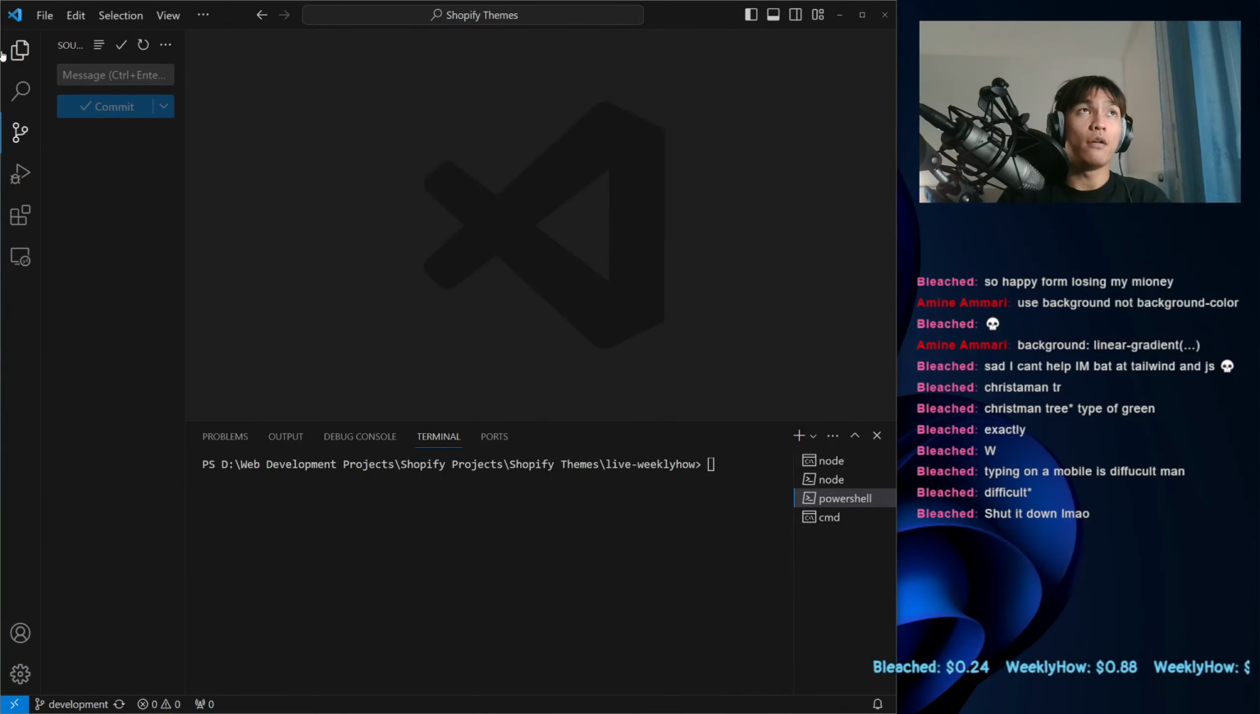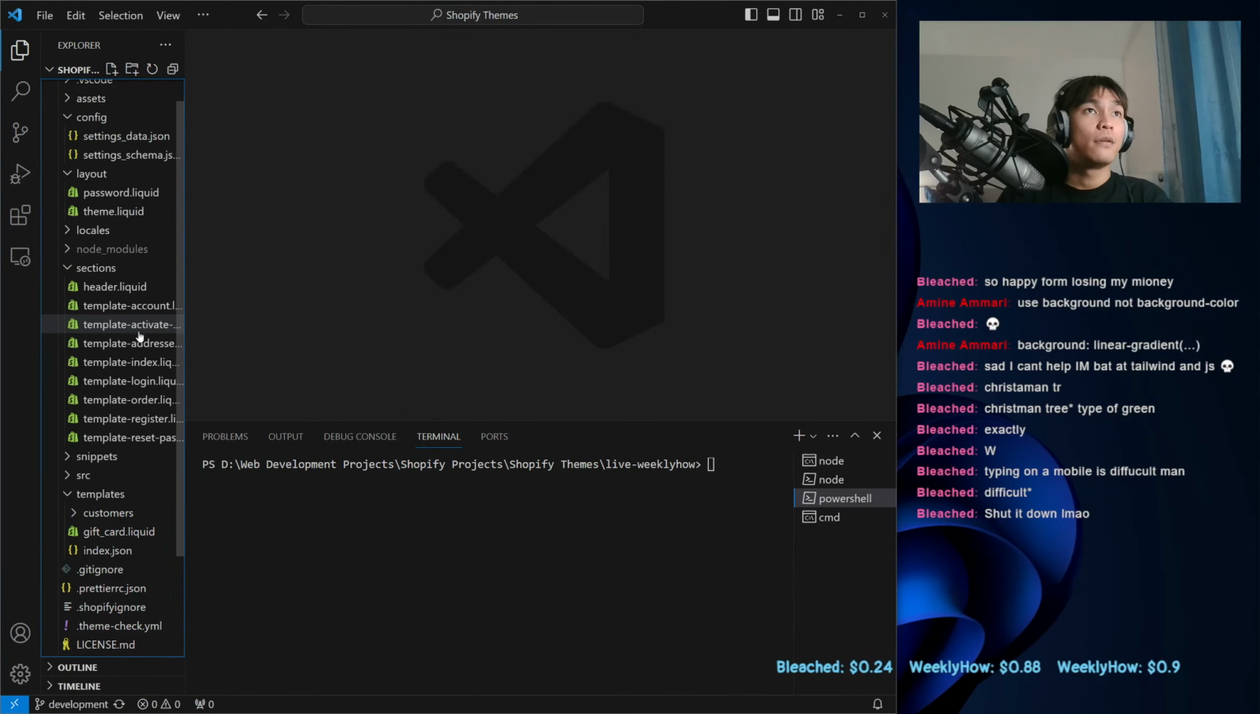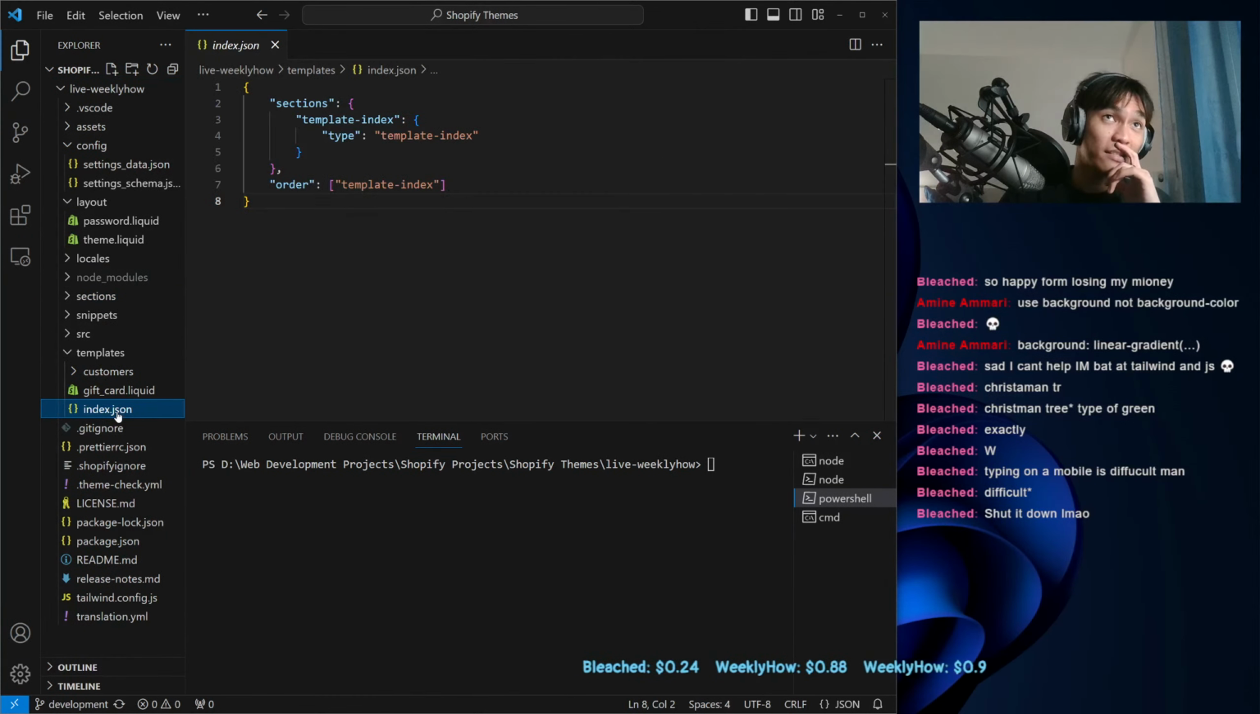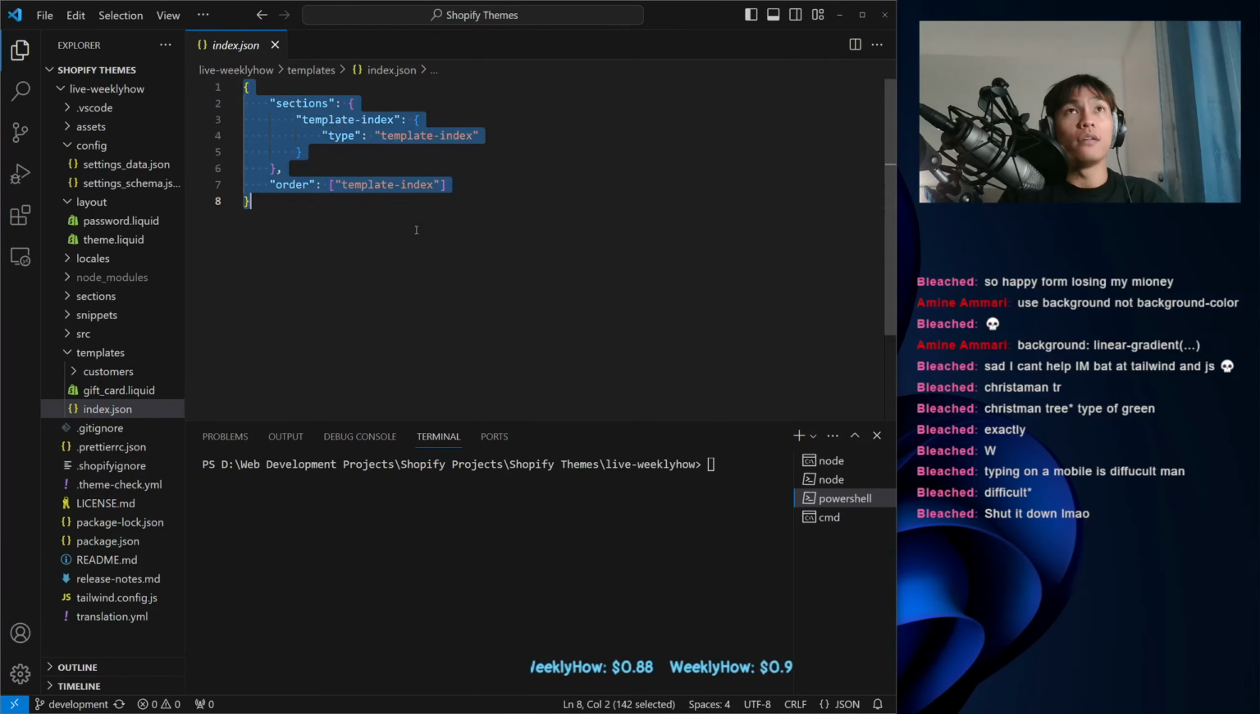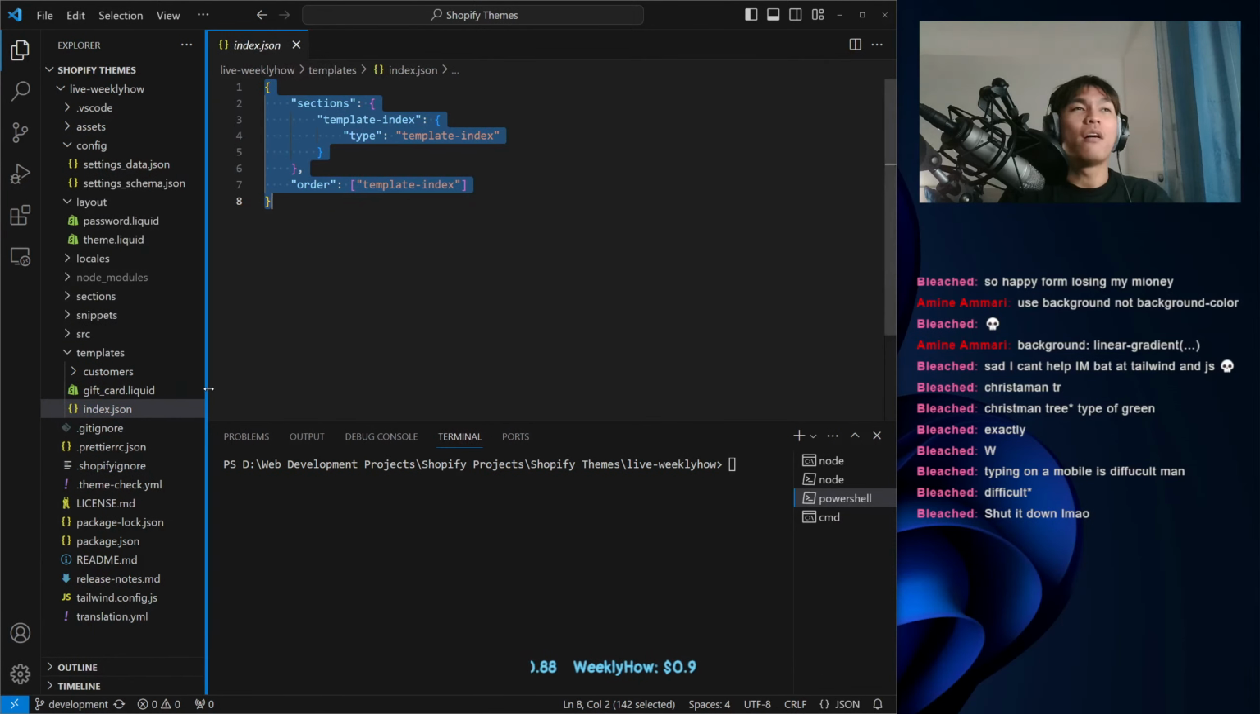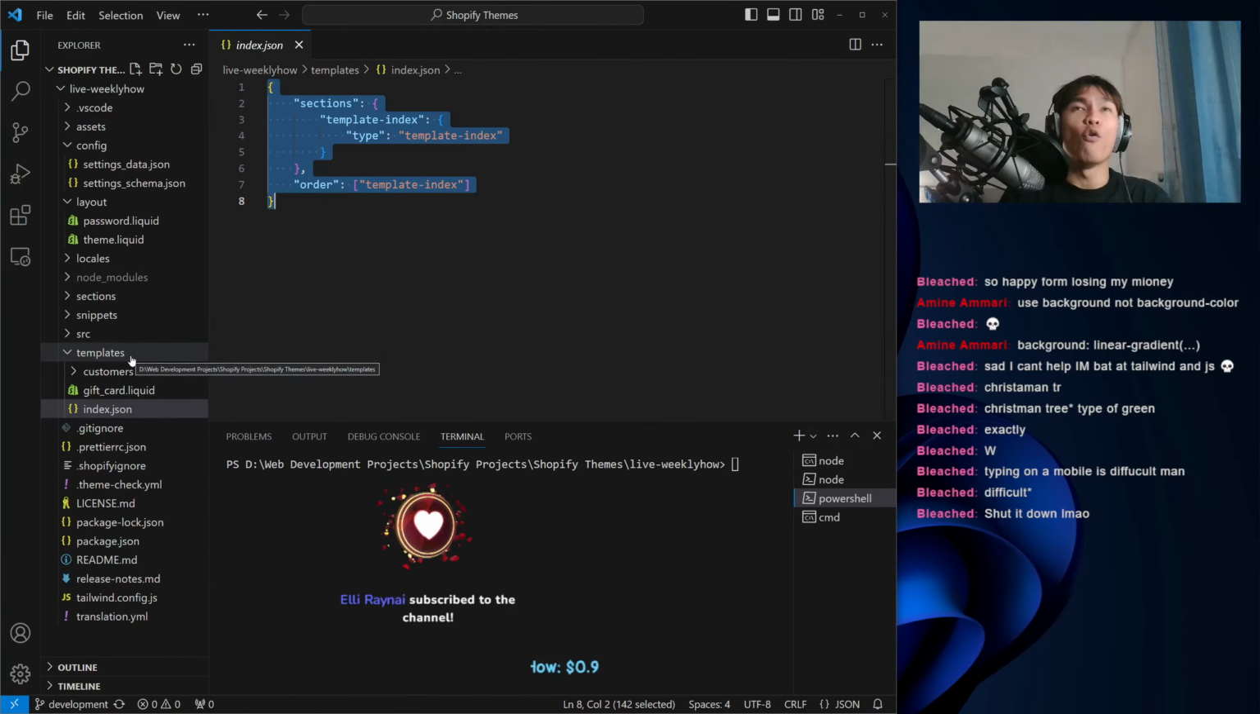Let's start working on the templates. So we have the templates for the index. That is good. We can start working on products, 404.